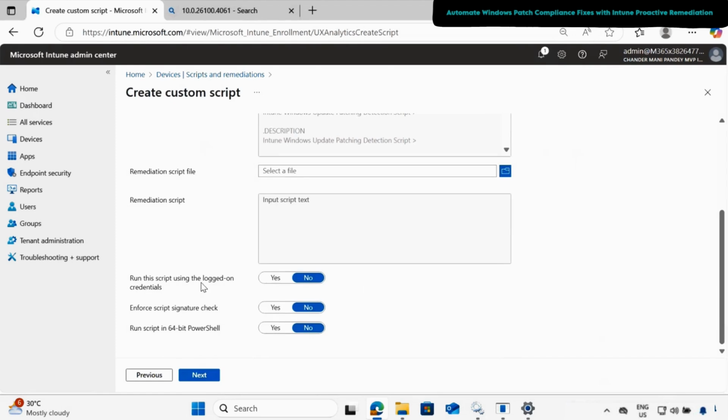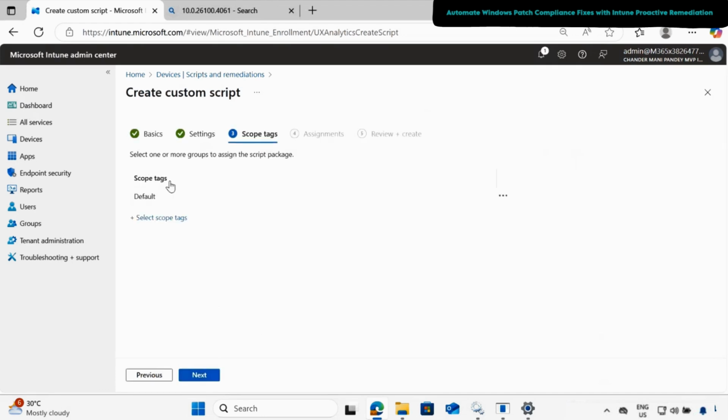Run this script using the logged-on credentials, leave it as it is, and for signature check, leave it as it is, and for run script in 64-bit PowerShell, make it Yes, and then click on Next. And then here, if you want, you can specify the scope tag. For now, I am going to click on Next.